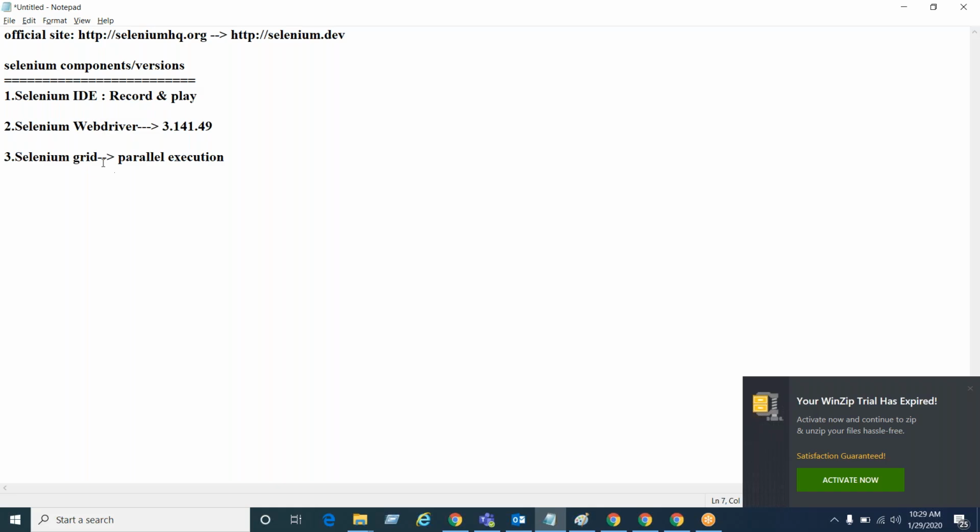But in the Grid, what are all the settings we need to take care of? All these things we are going to take care of using Selenium Grid when you want to run the test cases on multiple machines. Normally, if you want to run your test cases after implementing the scripts in your system, Selenium WebDriver is sufficient.